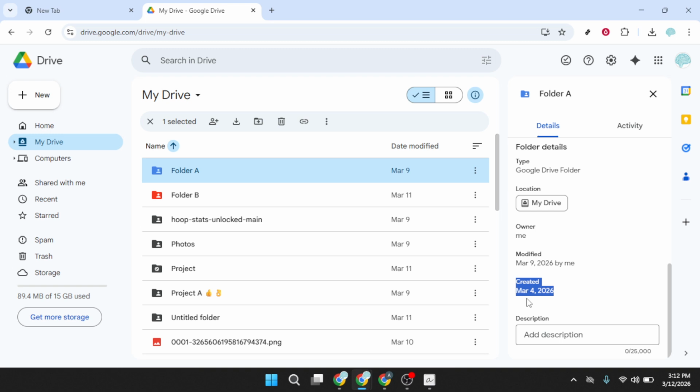A couple of quick tips as you review this information. If you're looking at a folder that's shared with you or stored in a shared drive, creation details may reflect ownership and permissions set by your organization. Also, if you don't immediately see the created field, keep scrolling through the Details panel, as Drive can list several attributes depending on the folder type and sharing settings.